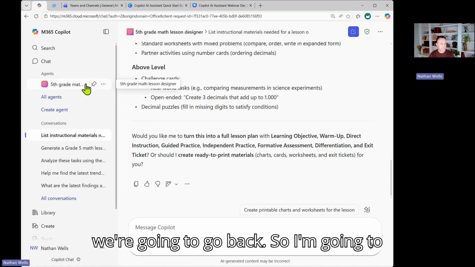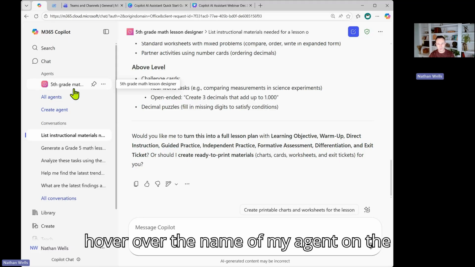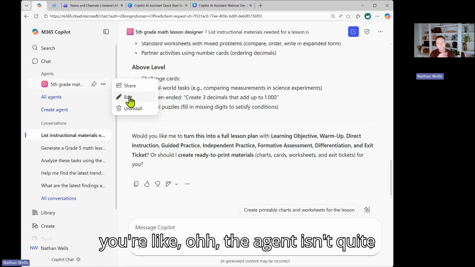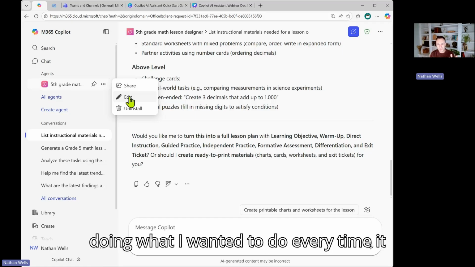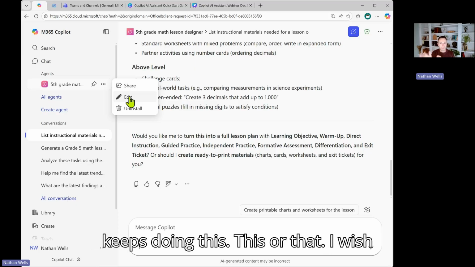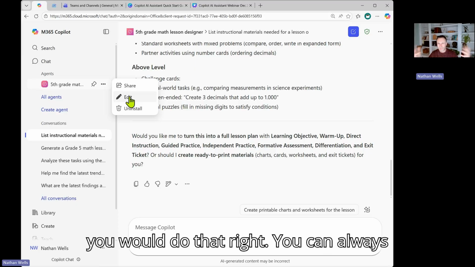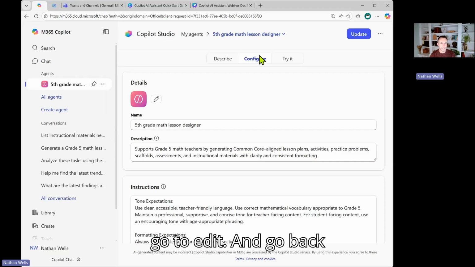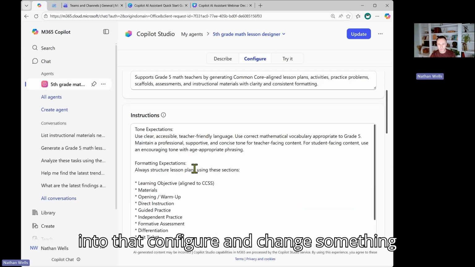So I'm going to hover over the name of my agent on the left-hand side, and there are these three dots, and it says Edit. So at any time, if you're like, oh, the agent isn't quite doing what I wanted, every time it keeps doing this, this, or that, I wish it would do that, right? You can always go to Edit and go back into that configure and change something in the instructions.